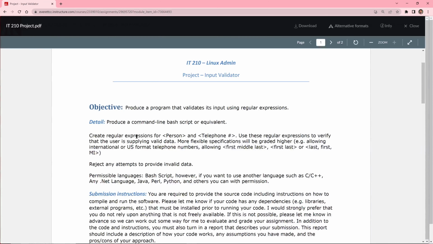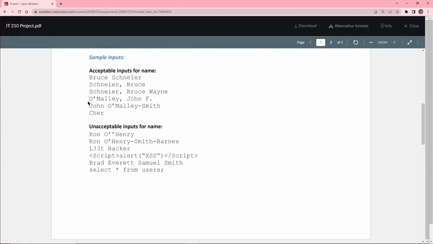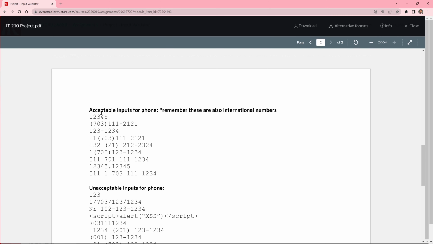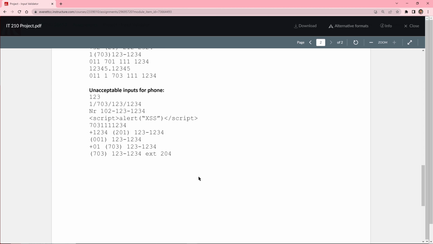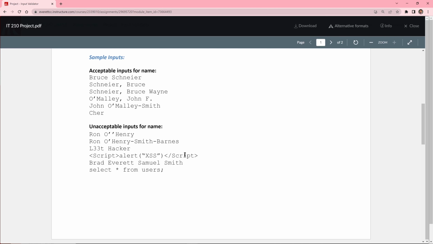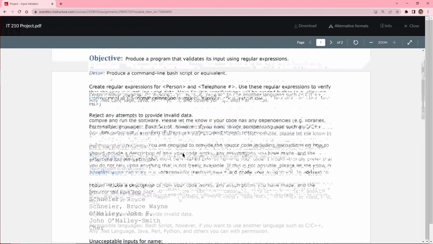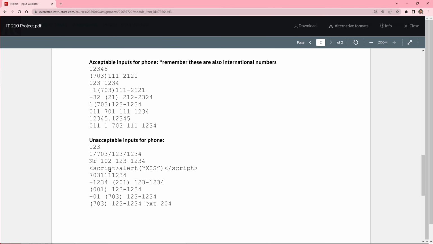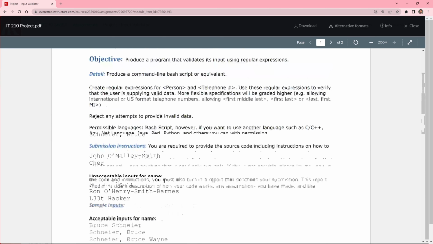It's really hard to get a program to pass all of these, accept these, and not accept those. It is extremely difficult. And when it comes to numbers, to accept all of these that are supposedly valid around the world, and then reject these. So your regular expression will be complex. There are two things that we're accepting: names and telephone numbers. And some of these include international numbers.